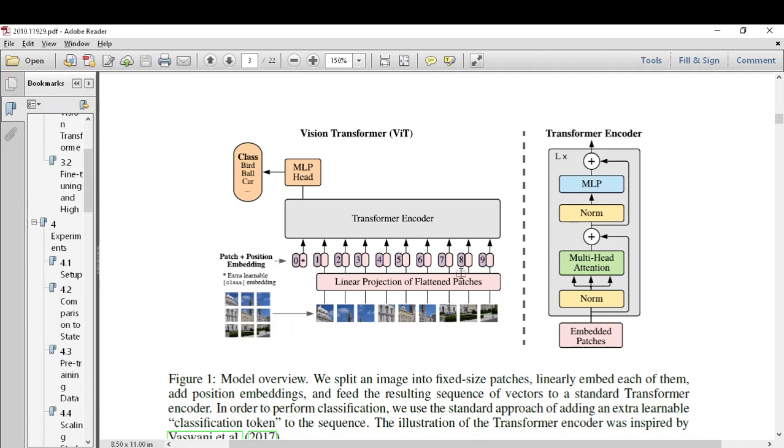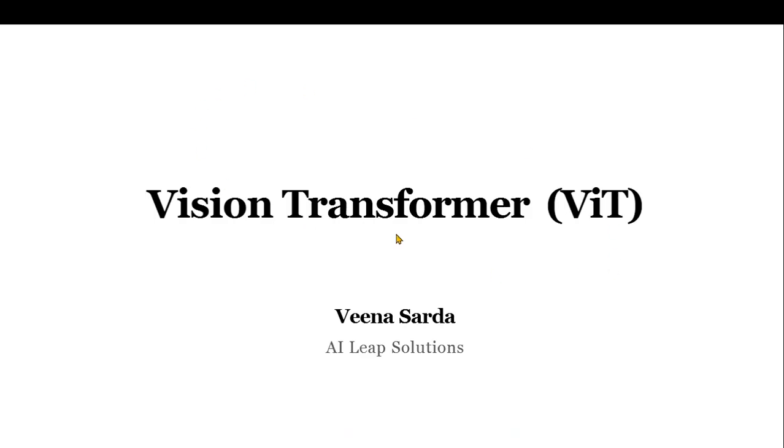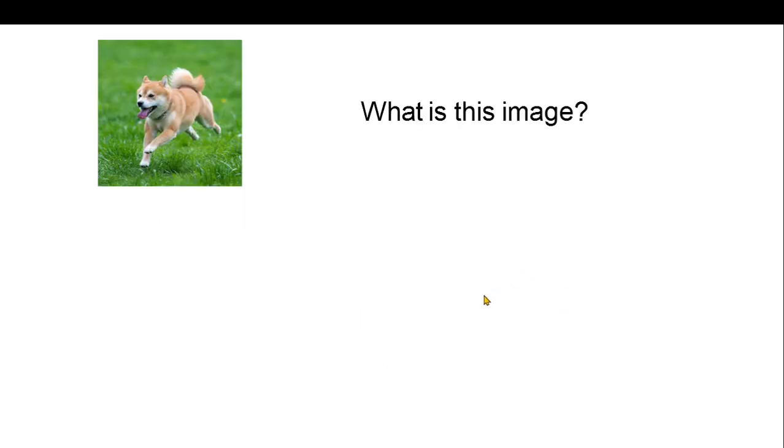So our goal today is to understand the architecture of this vision transformer. We are not going to go into the transformer architecture per se, but we'll still try to understand what this vision transformer is about, and I'll be showing you a small code which I have taken from the Hugging Face model available for ViT, and we will see how an image classification task is performed using ViT.